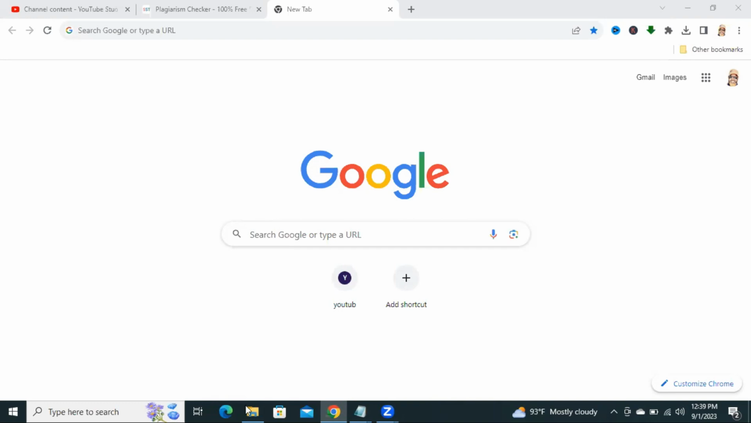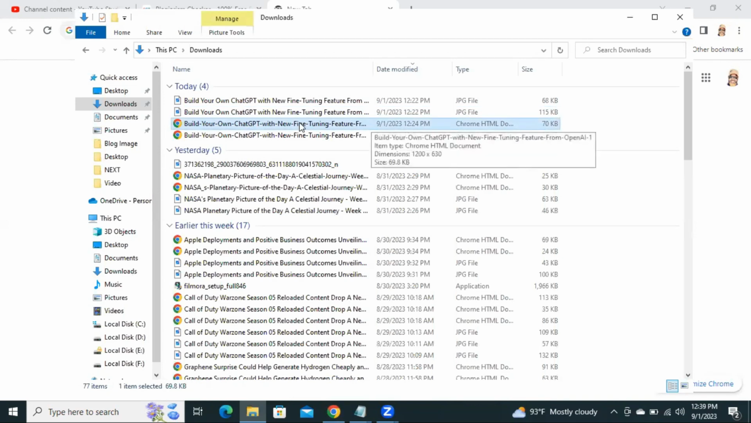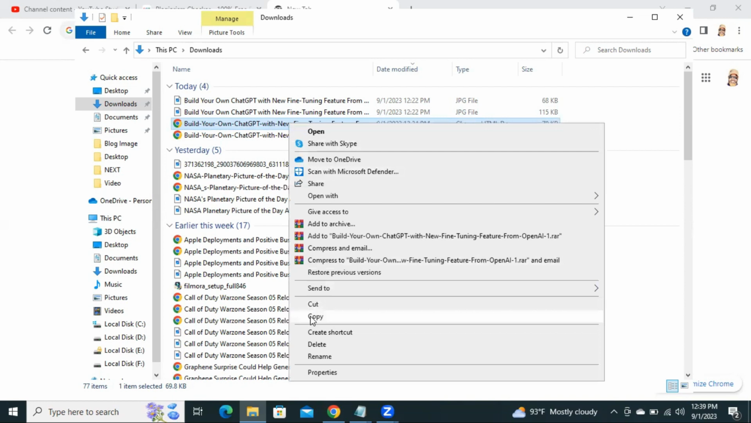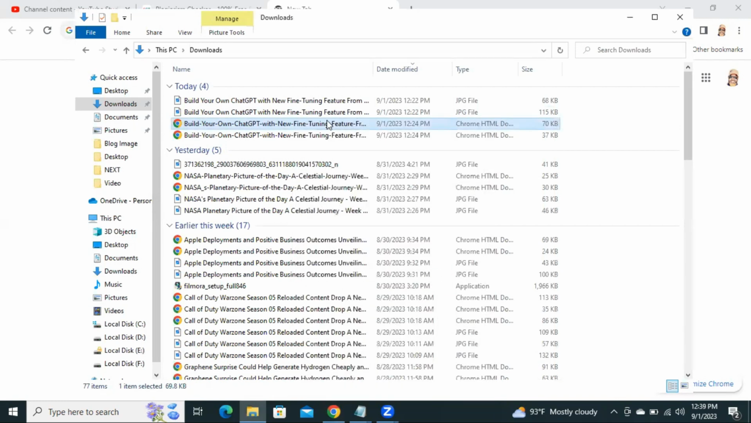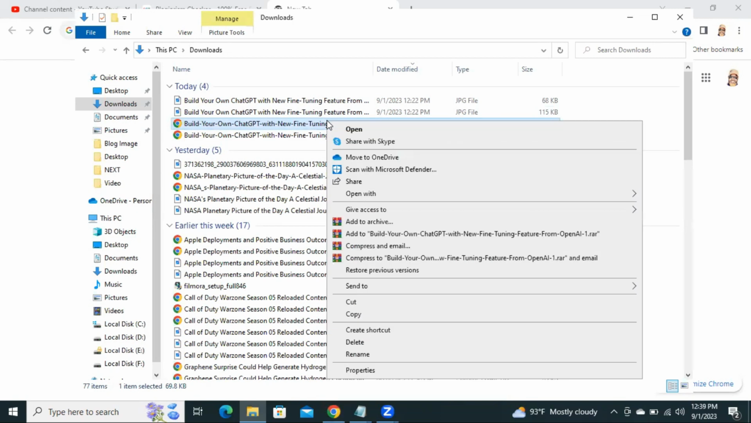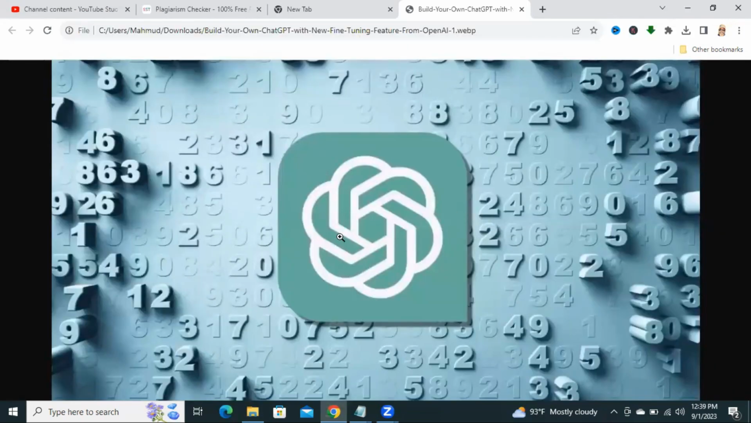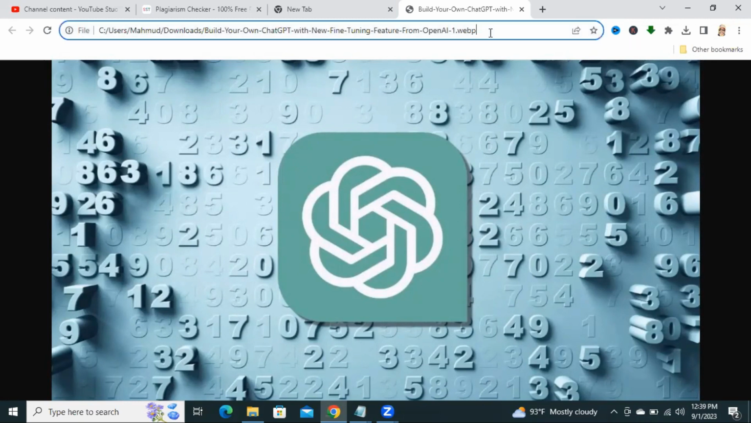Look, I have some images of WebP format. I am going to right click on it, go to properties, and look, this is WebP format. I'm going to open the image. Look, this is the WebP image and I will convert this image into JPG.